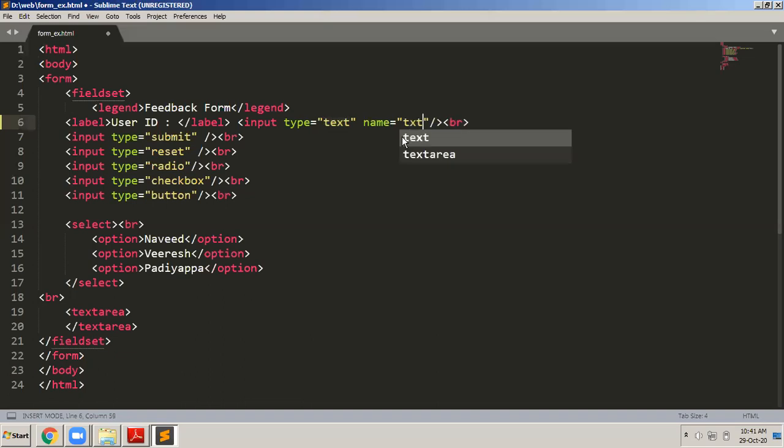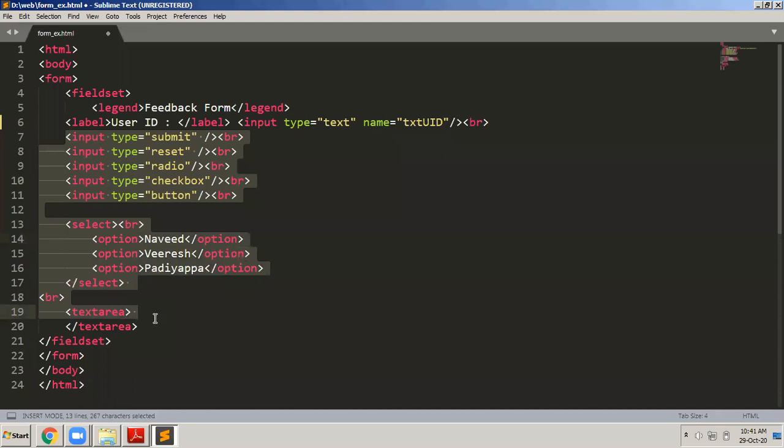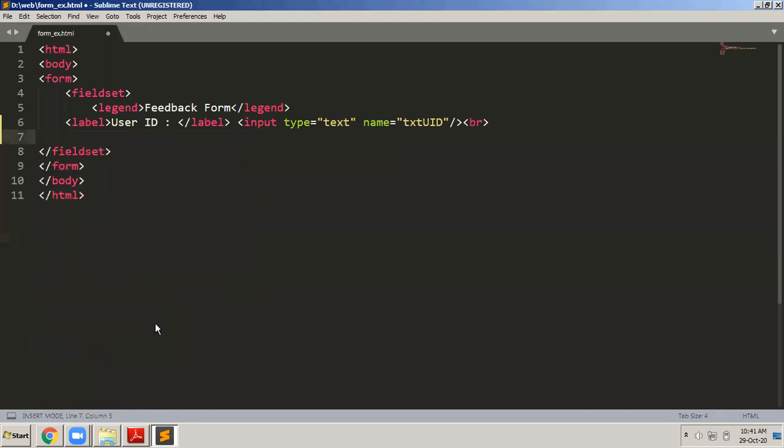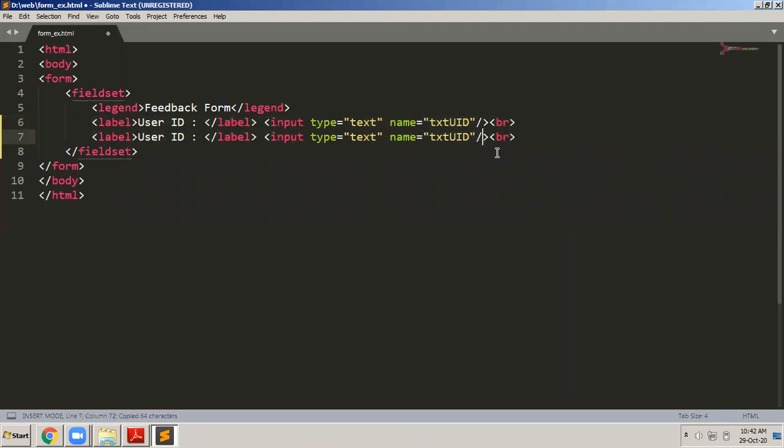I call it txt uid. I remove all the other things I don't want. What is there in my page is only this much. I have a field set, I told you yesterday the meaning of a field set. In this field set I have a label here, user ID, and then a text box. I'm giving a name to this text box. This name is very important. I can have one more text box in my web page. I will call this password.